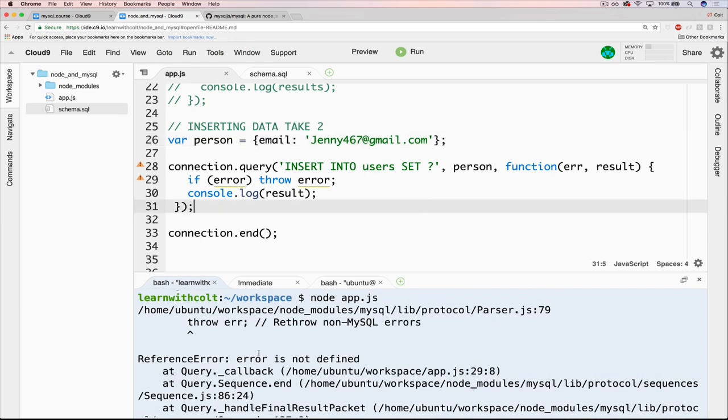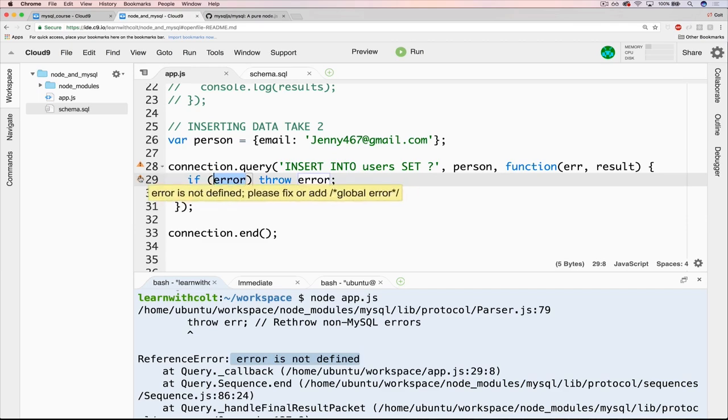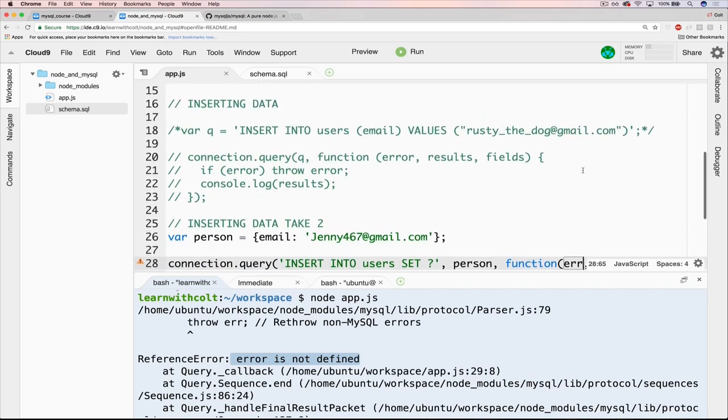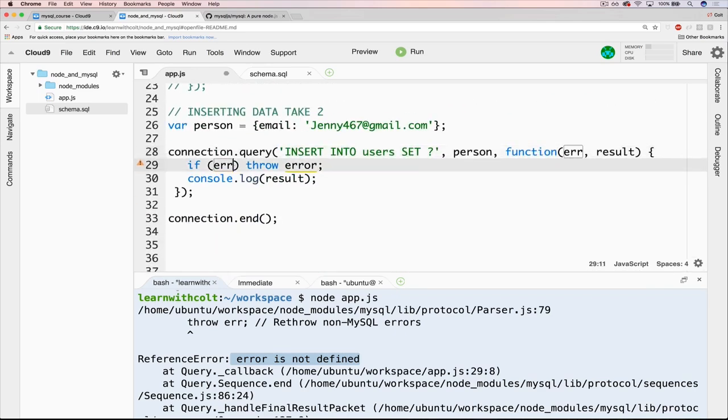If you look at what the error is, it's telling me error is not defined. So it's saying this thing error is not defined. And actually, I was ignoring these, but I'm sure Cloud9 is trying to tell me. Yes, it is. It says error is not defined. And that's because up here I called it ERR. You can call it whatever you want.